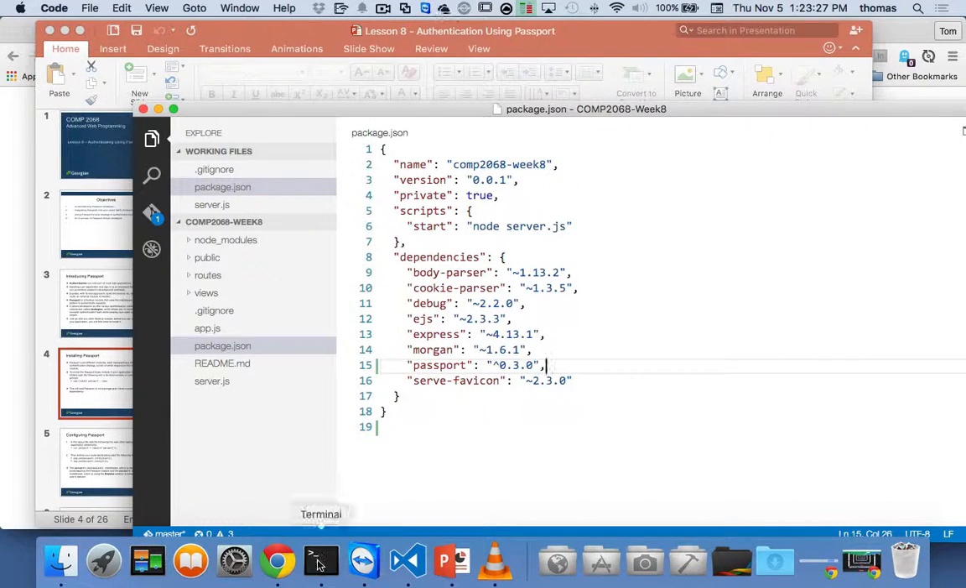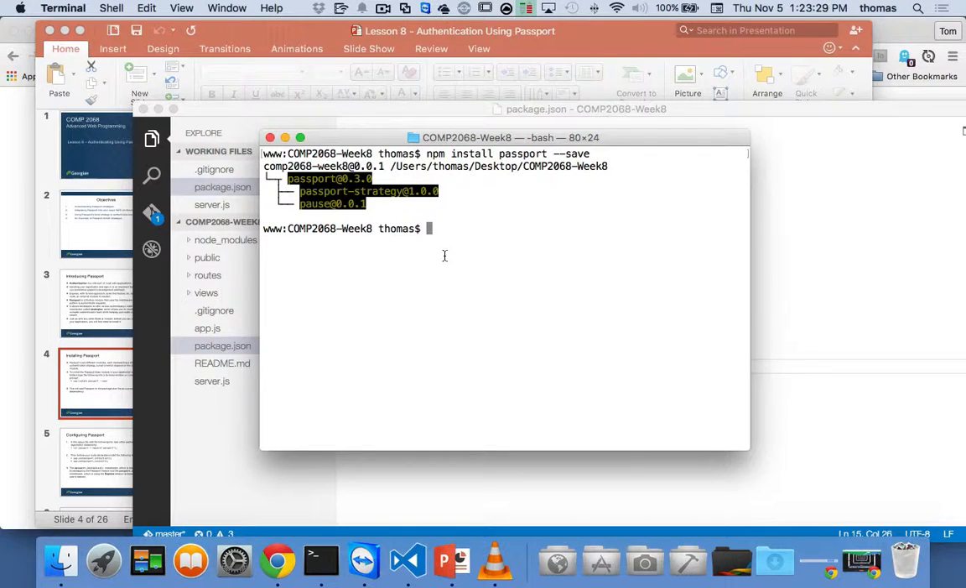Okay, I need to add several more. Now, there's a couple ways I can do them. I can do them singly, like this. For example, I also have to connect with something called a local strategy, right? We talked about OAuth, which is logging in with Twitter and Google and Facebook and so on, right? But we're going to do a local strategy, logging in with username and password. So we need to add another module that's an add-on to Passport called Passport Local.